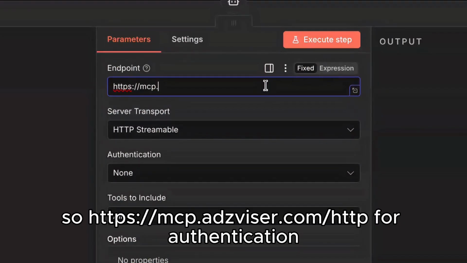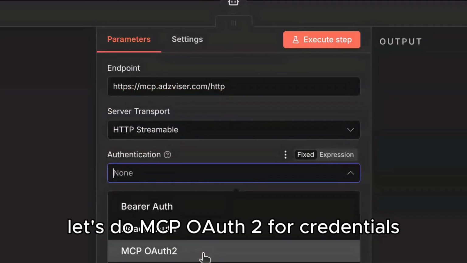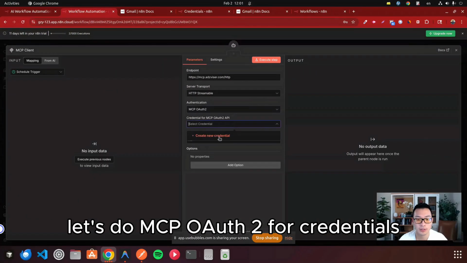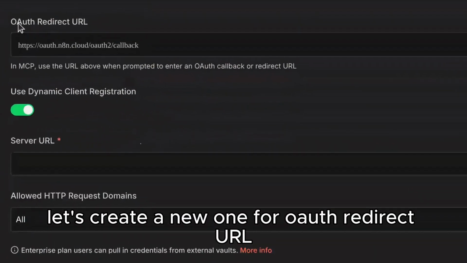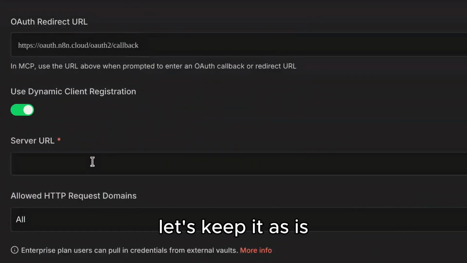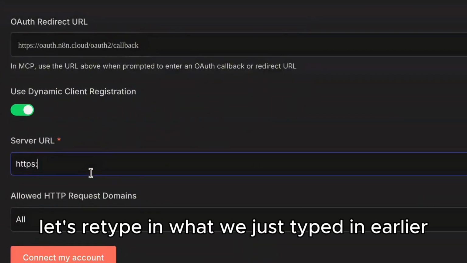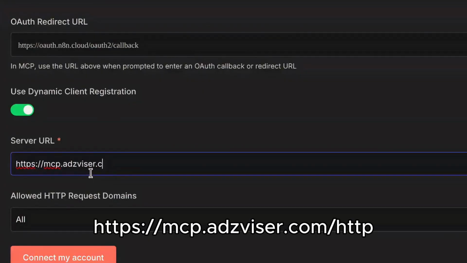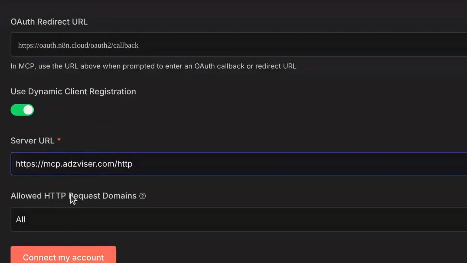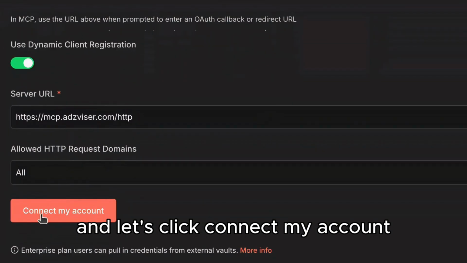So mcp.adzviser.com/http. For authentication, let's do MCP OAuth 2. For credentials, let's create a new one. For OAuth redirect URL, let's keep it as is. For the server URL, let's retype what we just typed earlier, mcp.adzviser.com/http. And let's click connect my account.